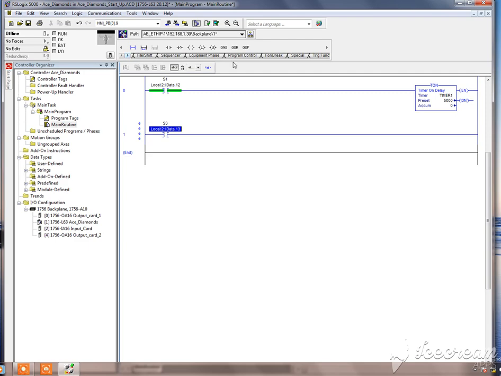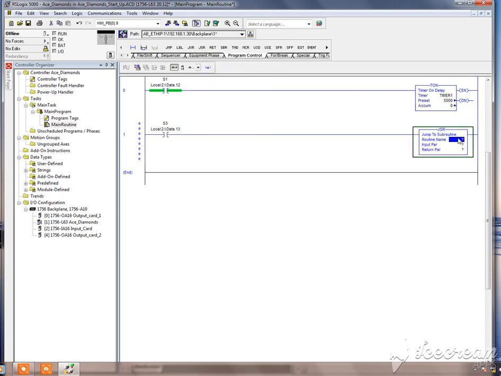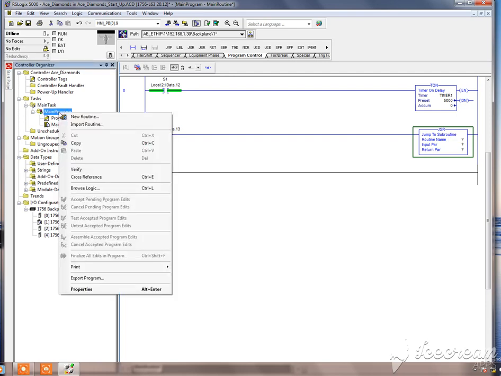We will arrow over to the Program Control tab on our toolbox and find our jump to subroutine instruction. Click and drag it into our program. And it will ask us where the routine is that we wish to jump to. So over in our taskbar, under Main Program, we will right click on Main Program and Add New Routine.